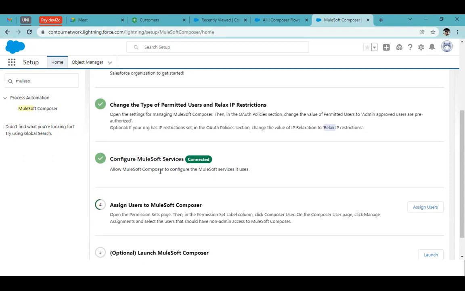All you have to do is allow MuleSoft Composer to configure MuleSoft services for its users. You do not need to do anything over here. Just click on a button and it will automatically connect. It will connect to the domain that I was mentioning earlier, MuleSoft.com. So it will automatically try to connect with that particular domain.